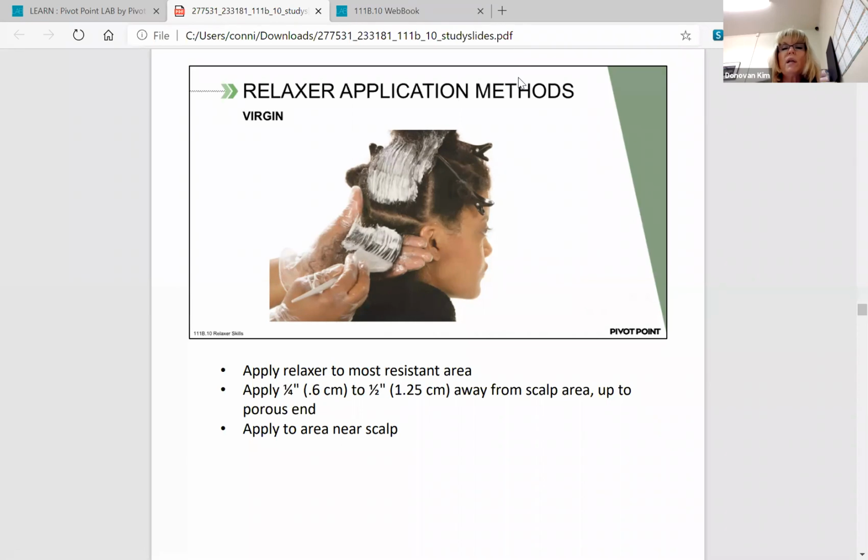What that's doing is that's the area that's like the cold zone. So it's allowing that to process first because that's going to process the slowest. The ends, because they're porous, are going to absorb more. They're going to process faster, and the heat from the scalp is going to cause that to process faster also. So we are applying it to that mid strand first.